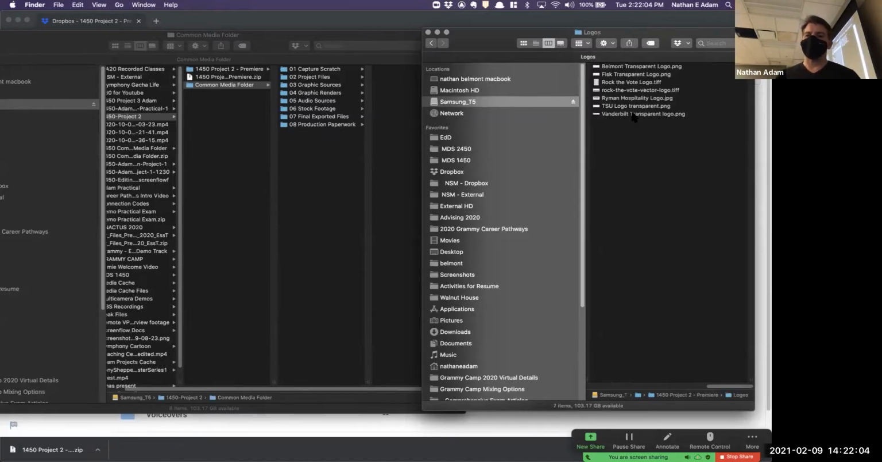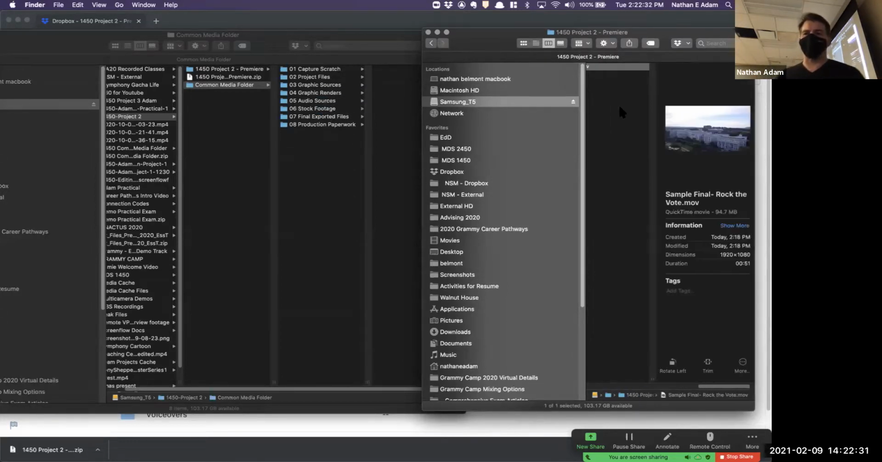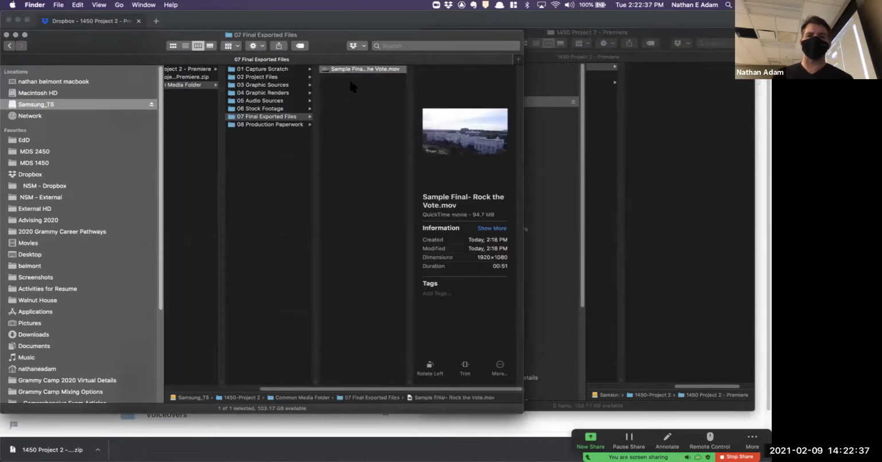All right, logos. Logos are going to go where? Also into graphic sources. Those are also images, so I'm going to put those into graphic sources. Music options, looks like I've got a few in here. I'm going to put those into my audio sources, and same with my voiceovers. And then finally, I have this sample Rock the Vote video. I'm going to go ahead and drag that into final exported files, just so it's living someplace. This is a sample project that we can see what it looks like.